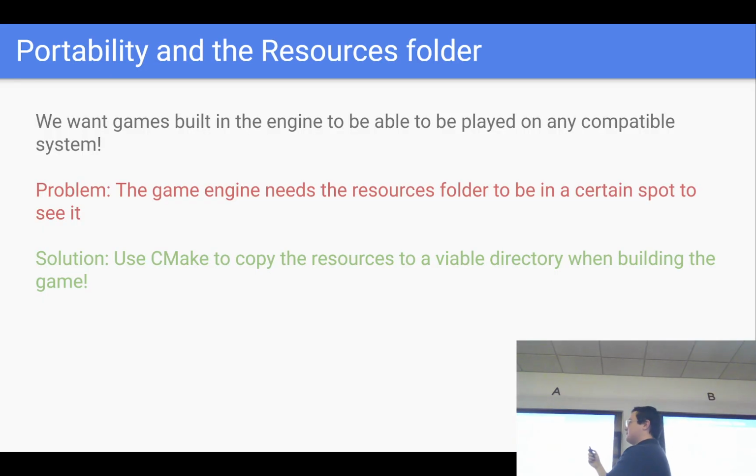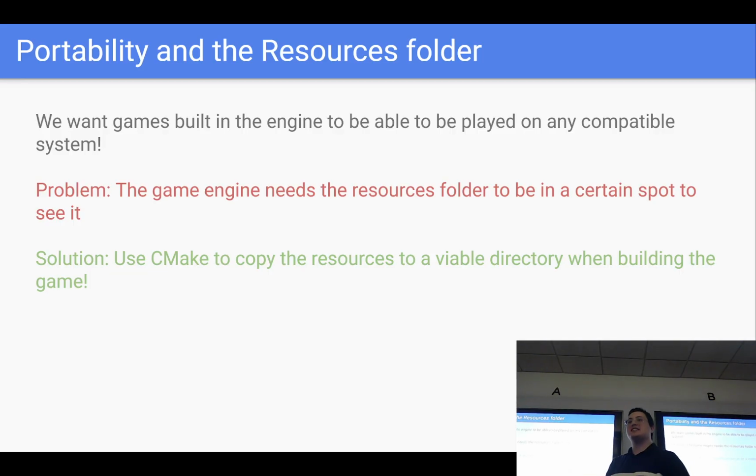Okay, portability. Again, that's the name of the game. We want games built in the engine to be able to be played on any compatible system. Problem: the game engine needs the resources folder to be in a certain spot to see it. Right now, that is in the root directory of your entire project. Obviously, that's not going to work if you want to build games in our engine, ship it off to another computer, and just let them be able to run it.